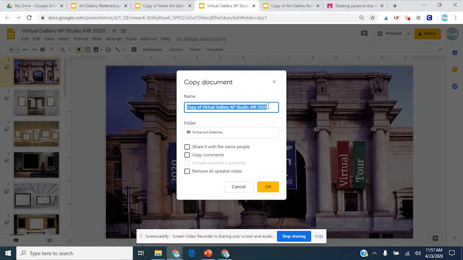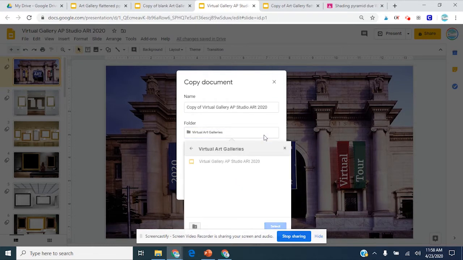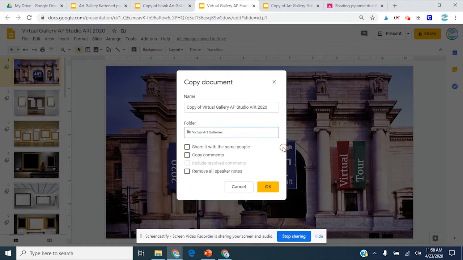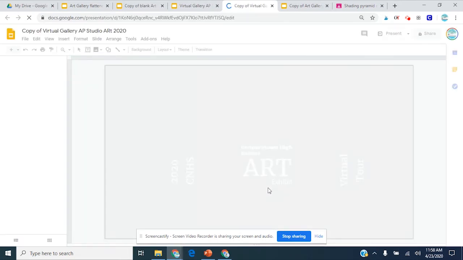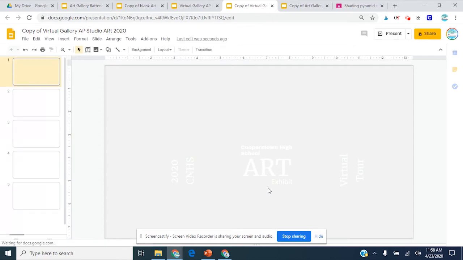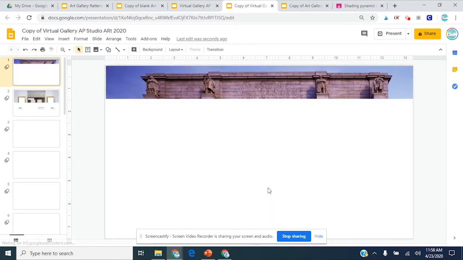So I'm naming this Copy of Virtual Art Gallery AP Studio Art 2020, and I'm saving it in this folder. You can choose which folder you want to put it in. You can create a new folder just for your art galleries. It's up to you where you want to save it, and then you hit OK. And it will open up the new copy that you're going to now add your images to and switch up.